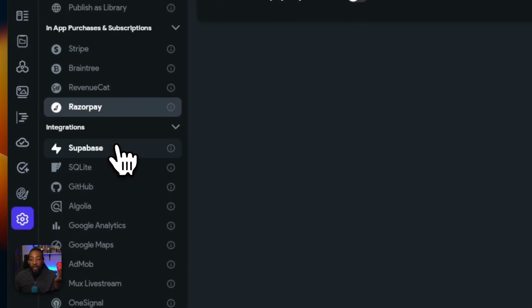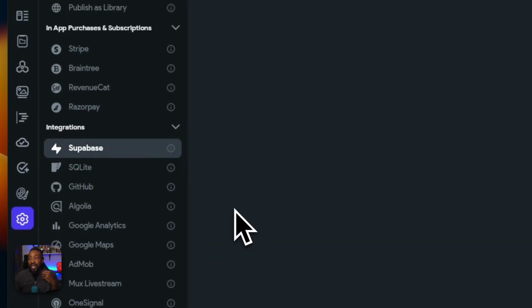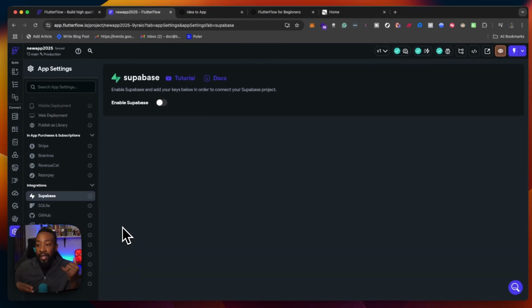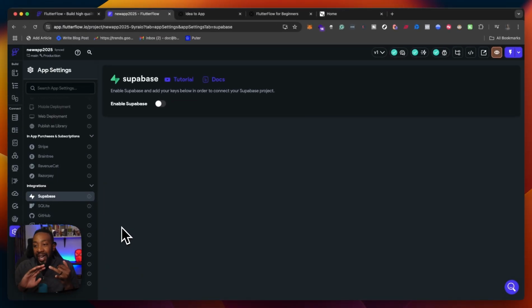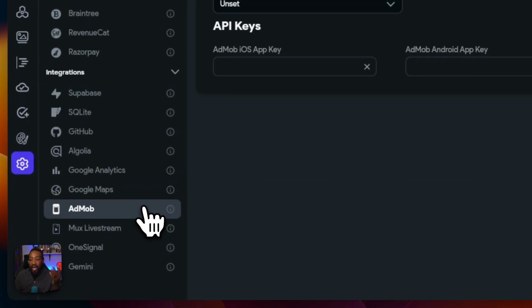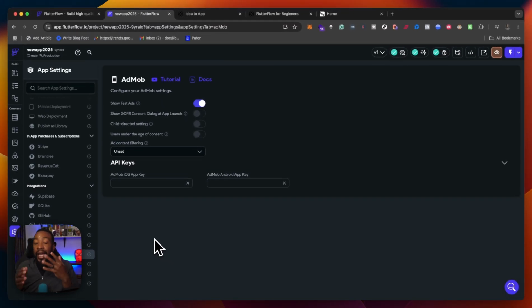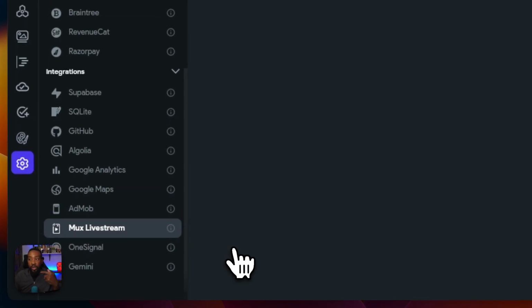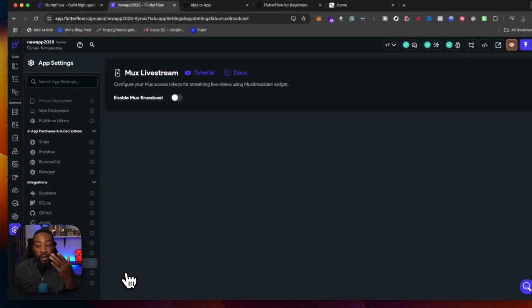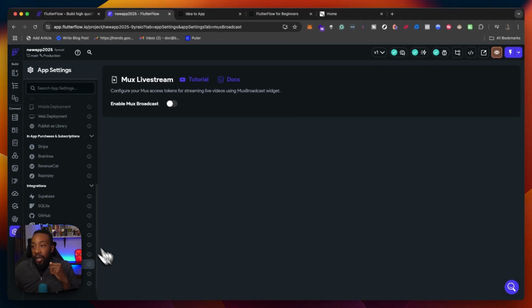And then also, if we look at integrations, we mentioned different things you could do for your backend. We have it for Supabase, SQLite, GitHub. You have so many different things here, depending on what you're trying to do for your app, including AdMob. So if you're going to be adding an element where you can show advertisements in your app, you can do that as well with FlutterFlow. And also, if you're going to do live streaming, you can have that as well. That's a lot. That's a lot on the back end.